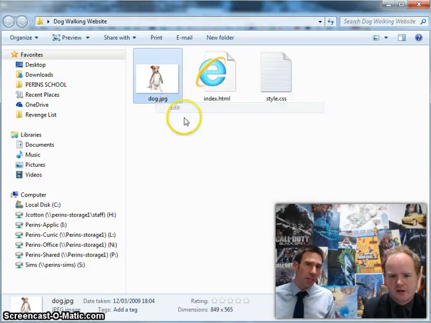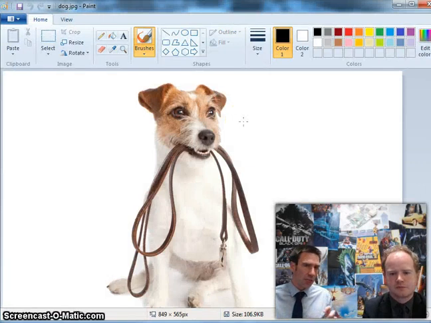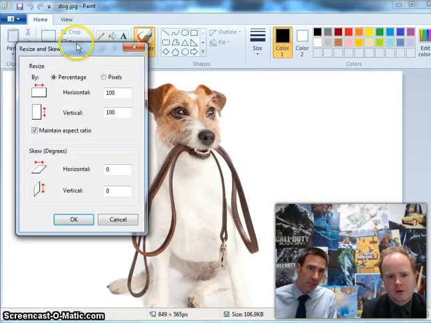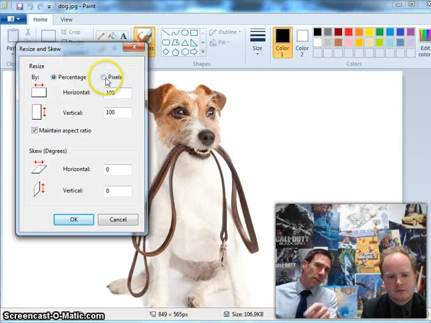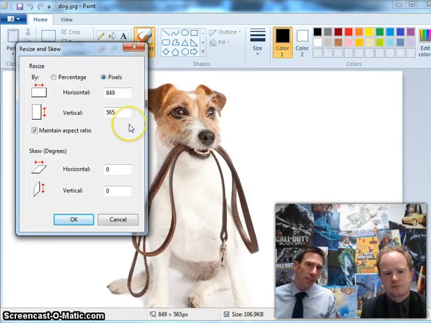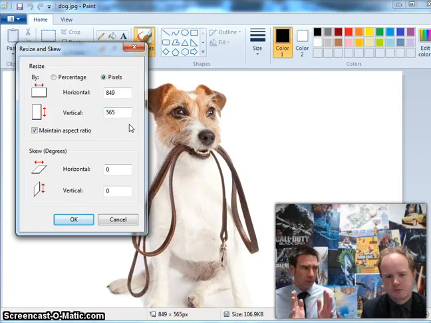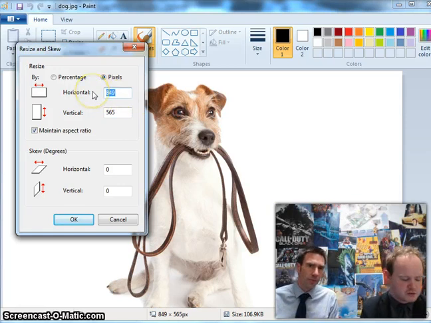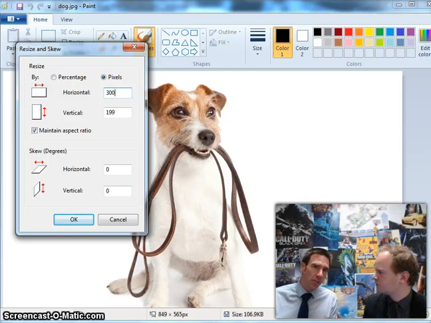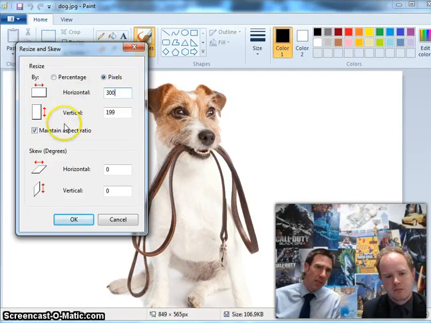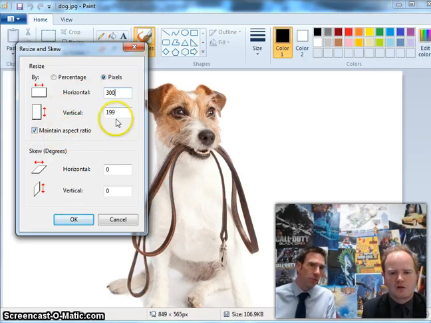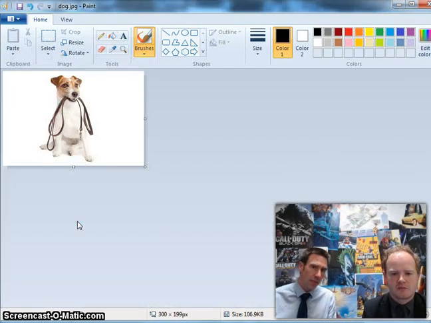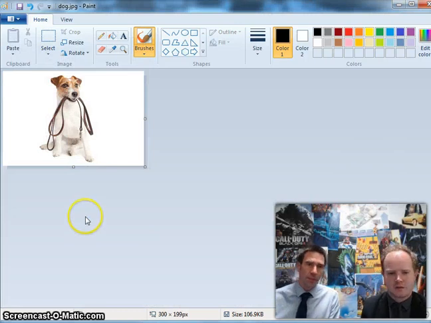So what we're going to do is change the actual picture rather than just changing the code. And to do that, click on resize. If we change it to pixels, then I think this picture would look good about 300 or 400 pixels wide. Let's try 300. So if I change that to 300, this isn't going to squish it? Well, it would squish it if we only changed one, but because this tick box is on that says maintain aspect ratio, it's automatically changed the vertical height to 199. So I'll just press OK. So it hasn't squished it. That's a lot better. It's smaller. So I'll save that then.